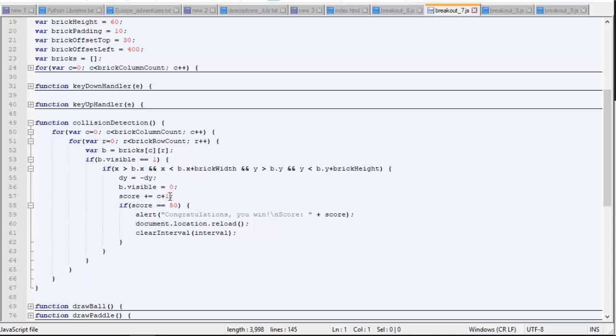increment the score. Instead, we could just increment it by 1 for each brick you pop, but I decided instead I'll give you more points for the bricks in the back. So as the columns move to the right, you get additional points. So I increment the score by c plus 1. And remember, the c is for the columns as we iterate through the bricks, each frame.